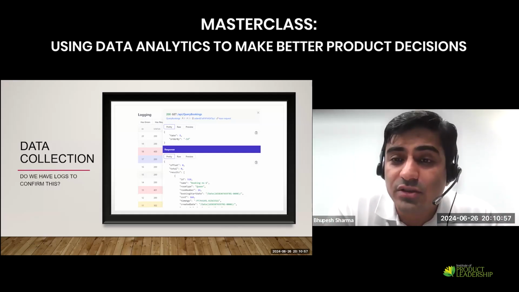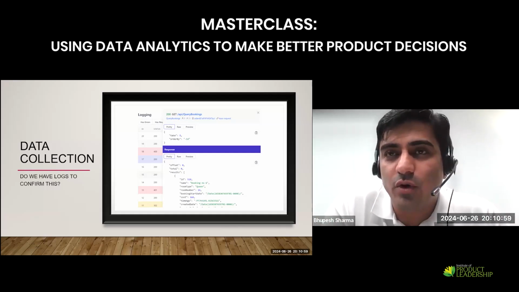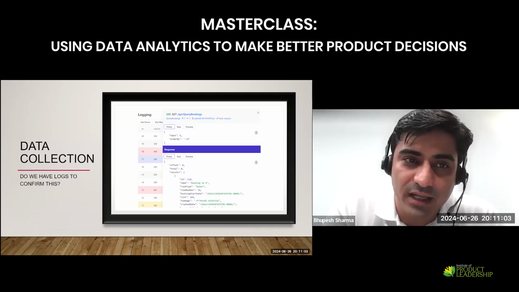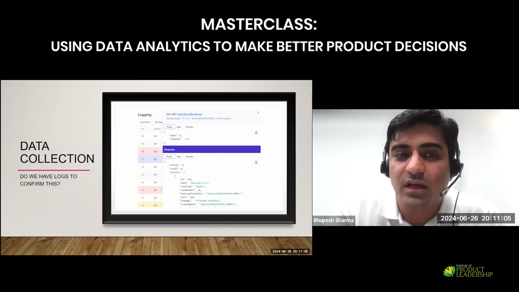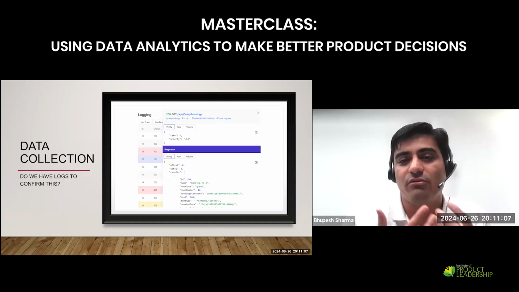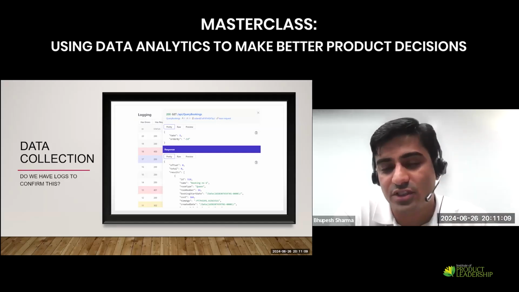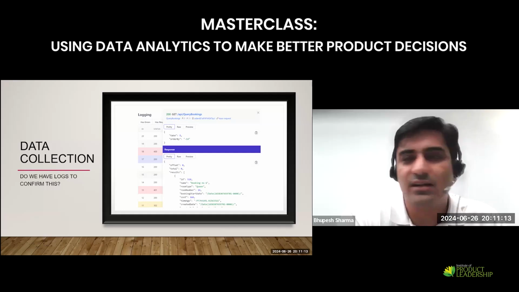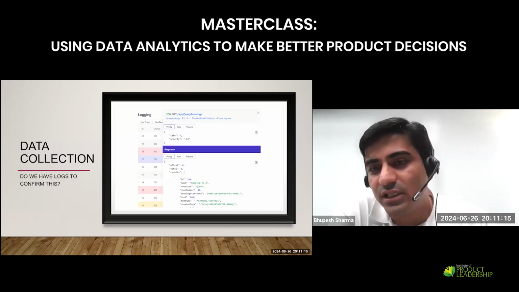So if you want to validate this hypothesis that your app is crashing too many times, the first and foremost thing is, do I have confidence in my logs, and am I capturing it properly? Was there any failure yesterday because of which I don't have the data?